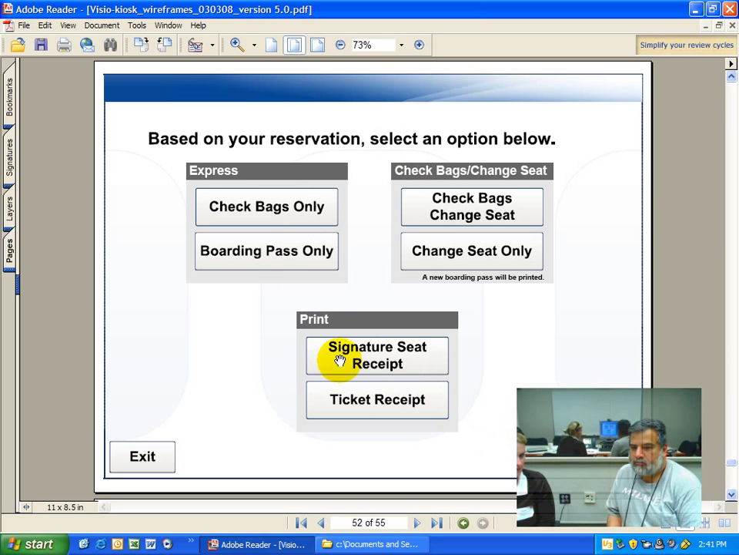And does this make sense? Yes. Okay. Ticket receipt for the entire purchase, and if you're getting the signature of that seat, you want that one. Okay. I think we cleared this screen up.